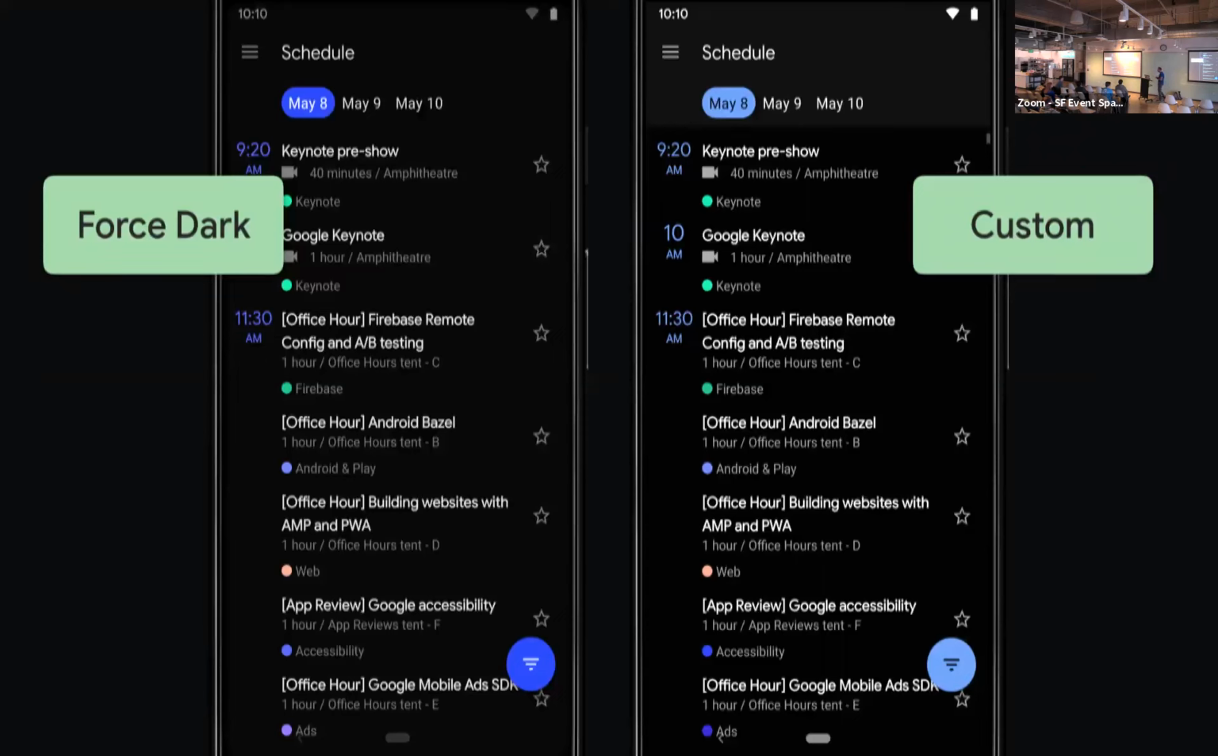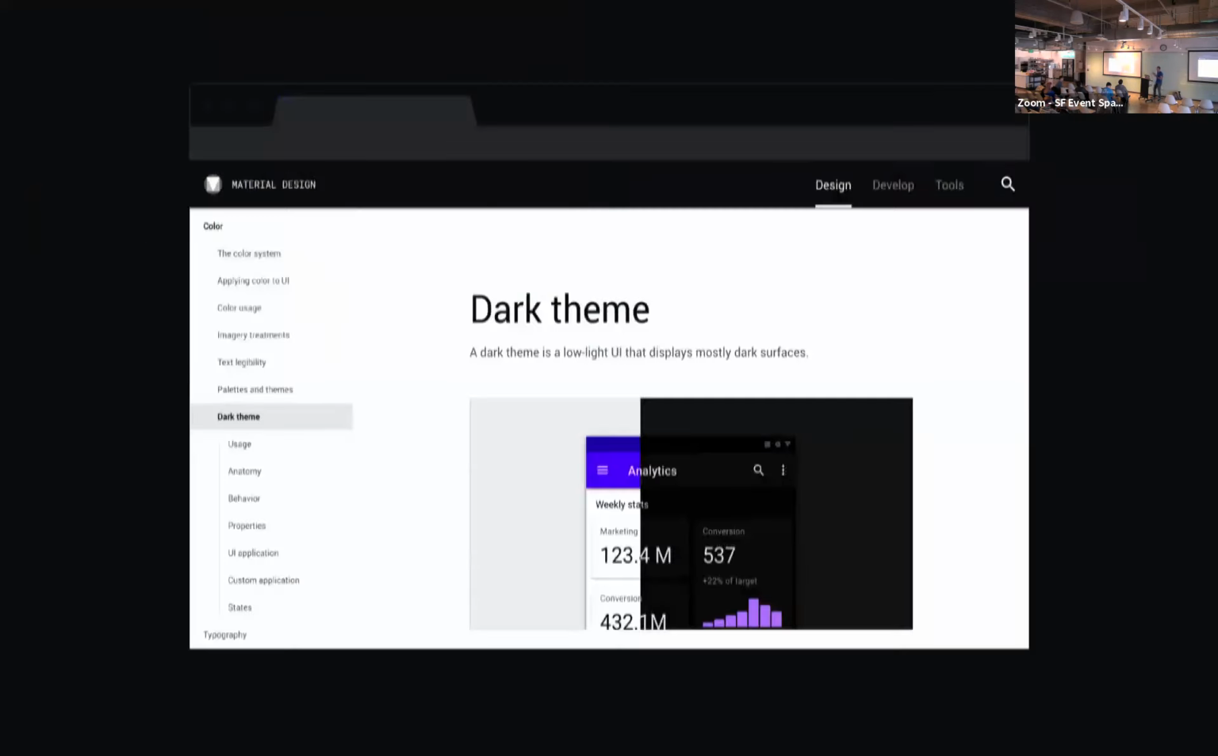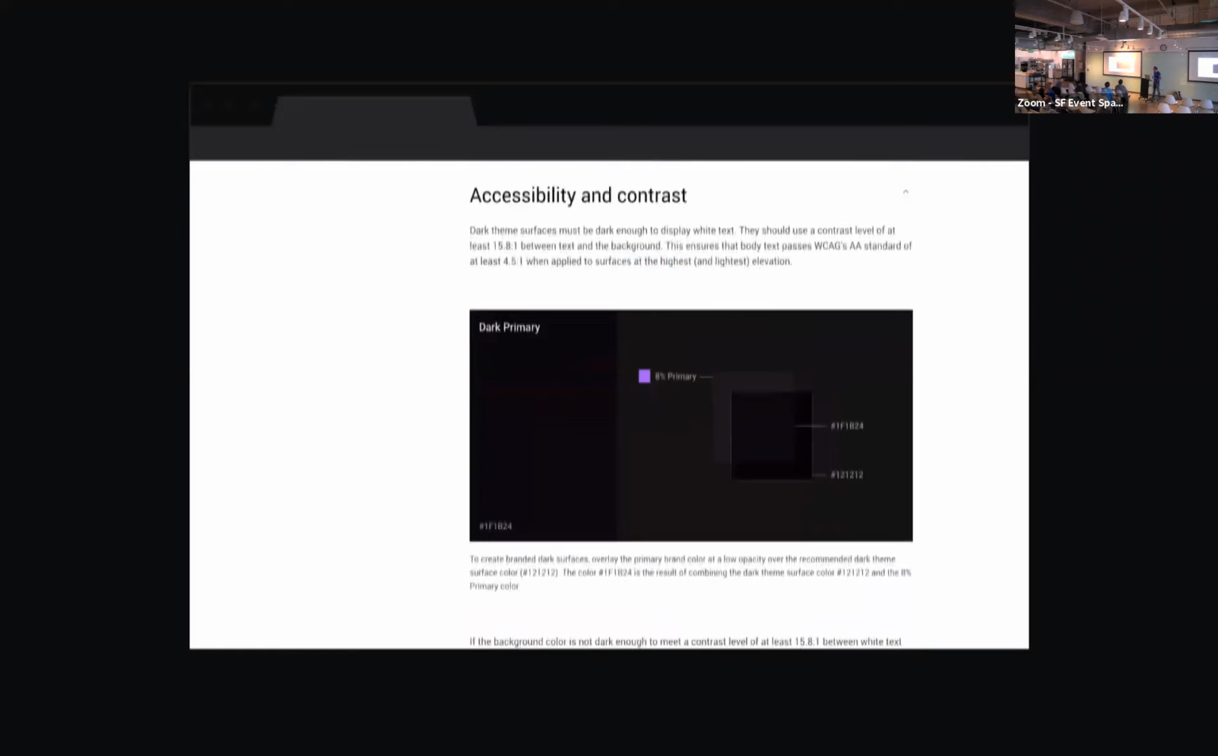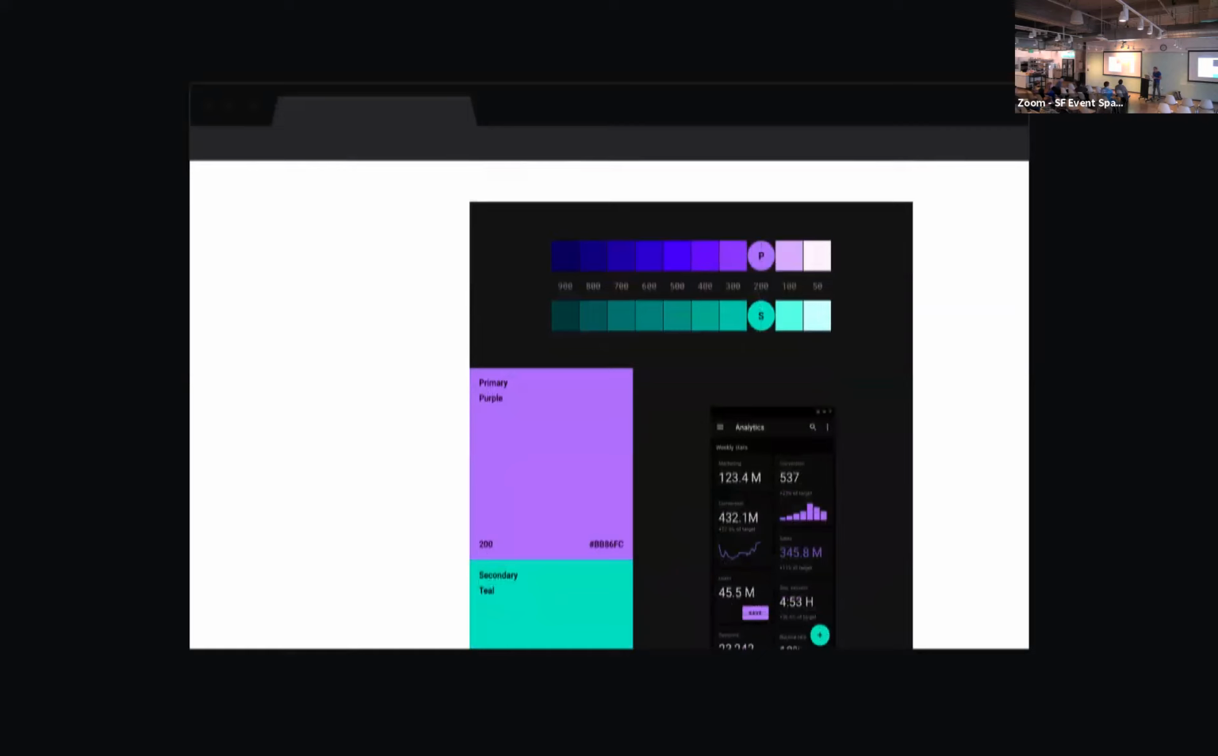Still working on custom colors and having full control over the color palette you're using can be much better. Still, you have an easy path for the migration. And we have new design guidelines for dark theme on the Material website. We also describe how to go dark, and have some guidance on accessibility and on how to choose the right color palette for dark.